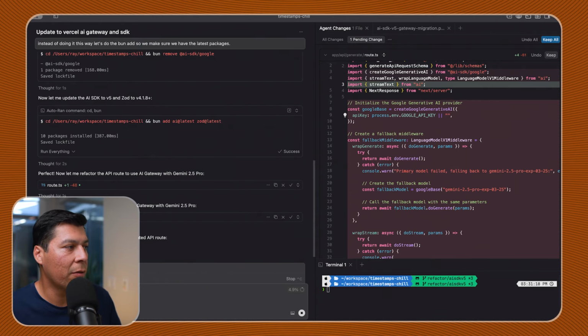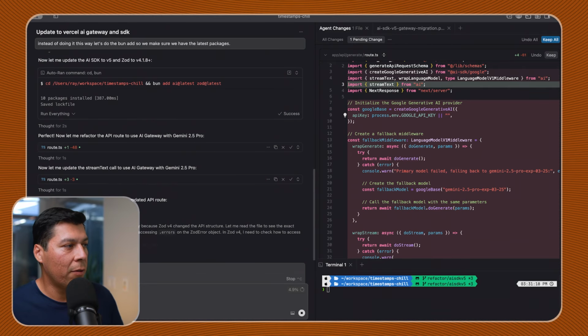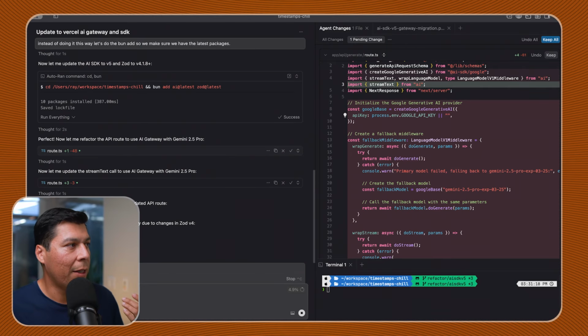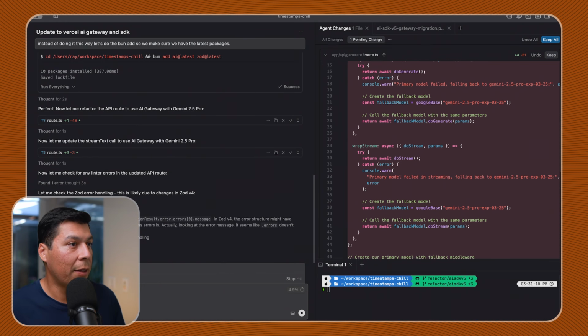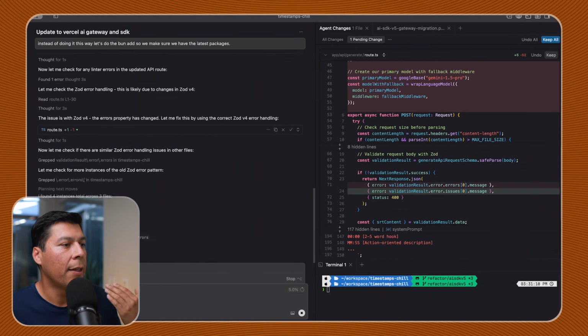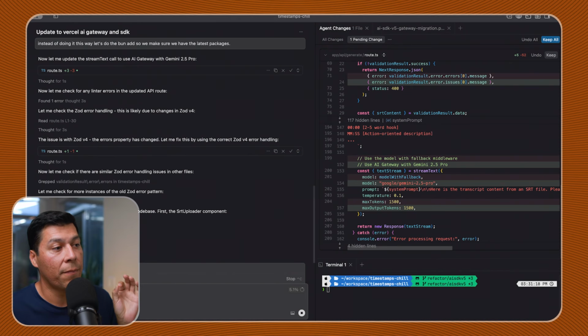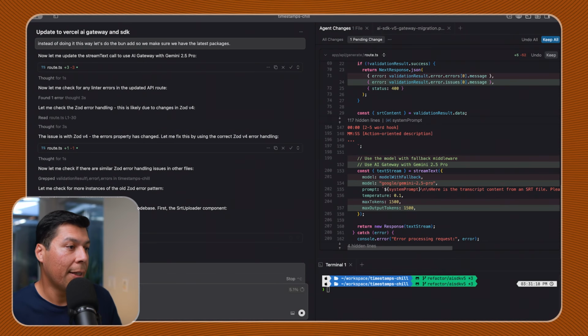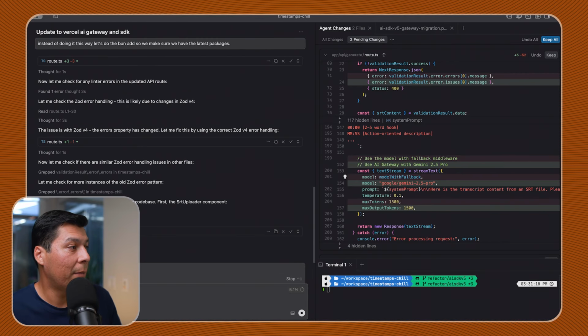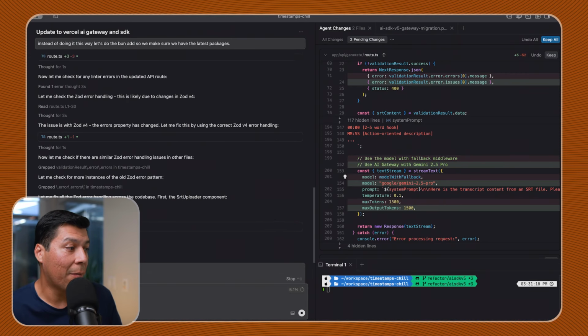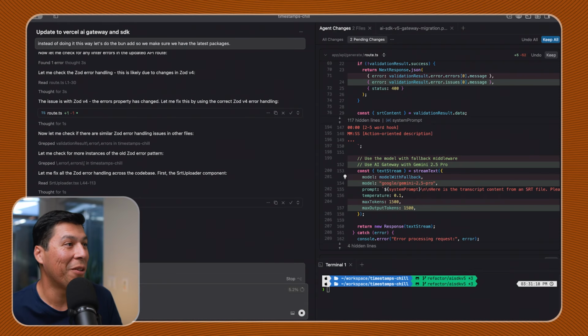So the next step is to refactor the API route and use the new AI Gateway as a part of the documentation. So this is actually just following our plan as it's going through. And we're seeing the code that's being removed, which is really great. And now it's actually going to be updating using the new AI SDK, AI Gateway, Gemini 2.5 Pro. And so far, it looks pretty good. This is really impressive. Actually, I'm more impressed with how fast this is moving, which I really do appreciate.